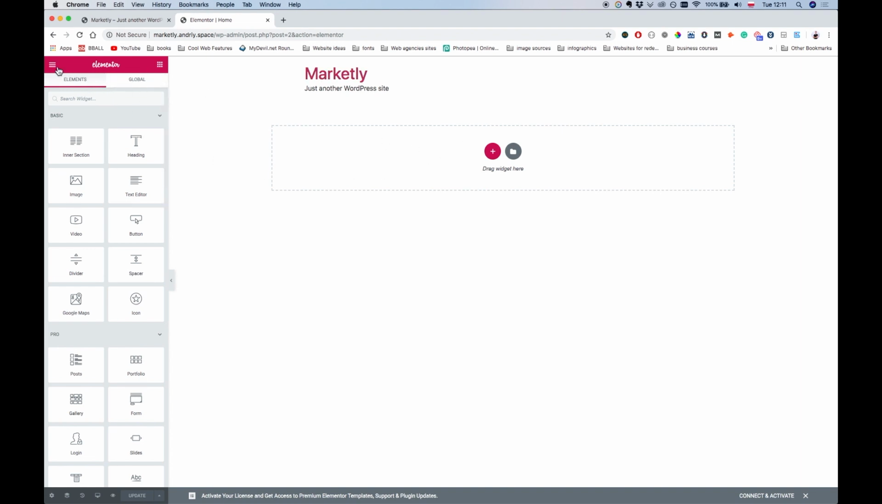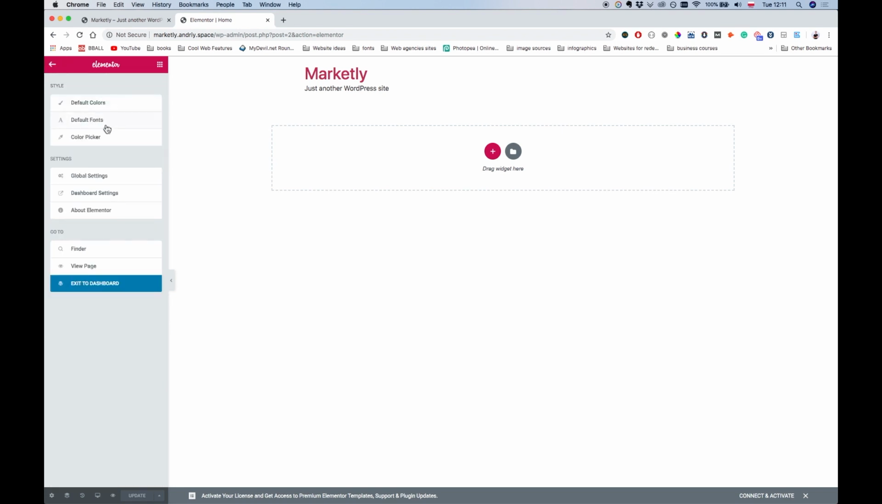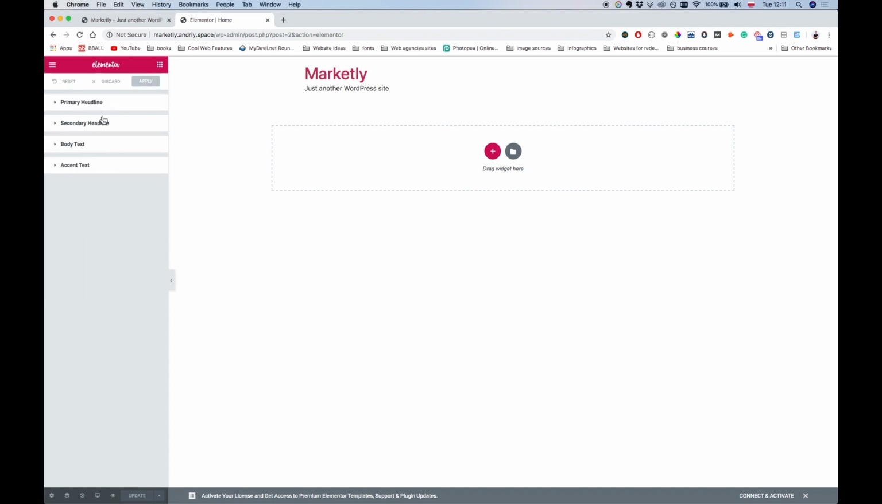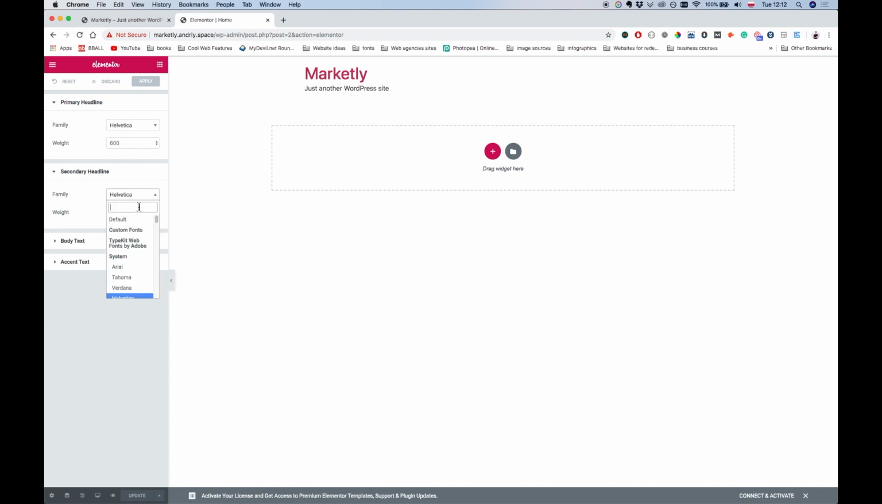Now what I want you to do is click on this hamburger menu and go to default fonts, and we're going to change the default fonts. I already have it done, but I believe the default font that Elementor uses is Roboto, so we're going to be using Helvetica. Just search for Helvetica in here, press enter, select it. The weight is going to be 600. Then here as well, Helvetica, body text also Helvetica 400, and accent text also Helvetica 500.